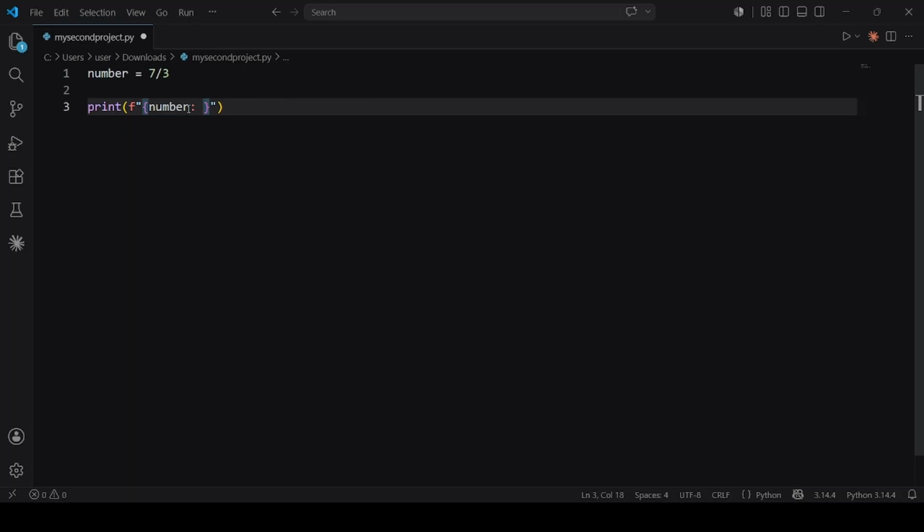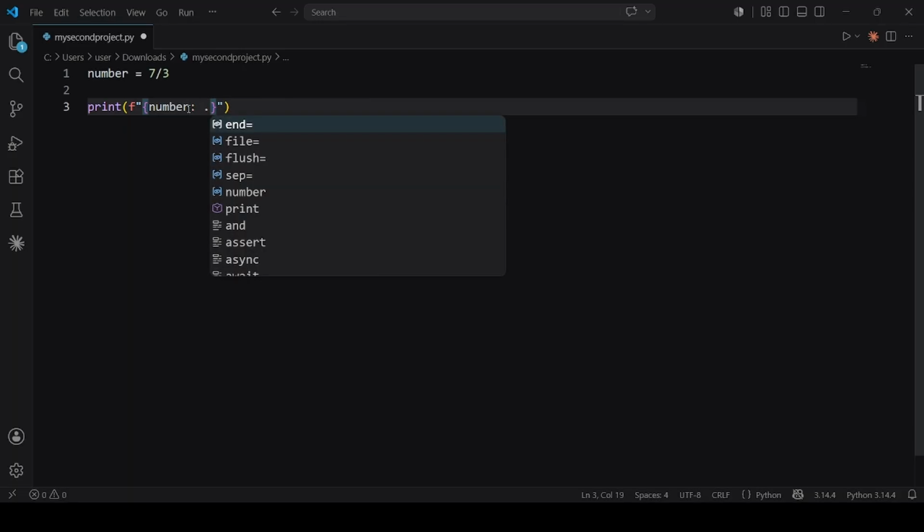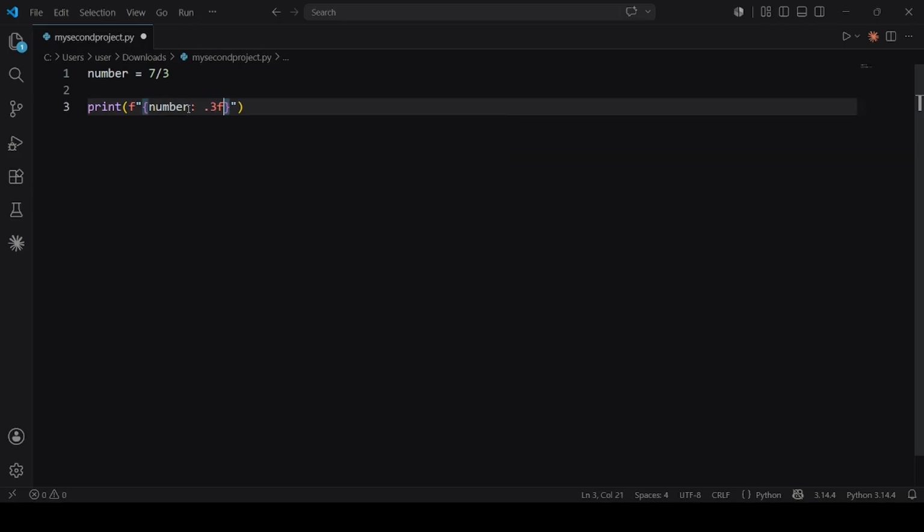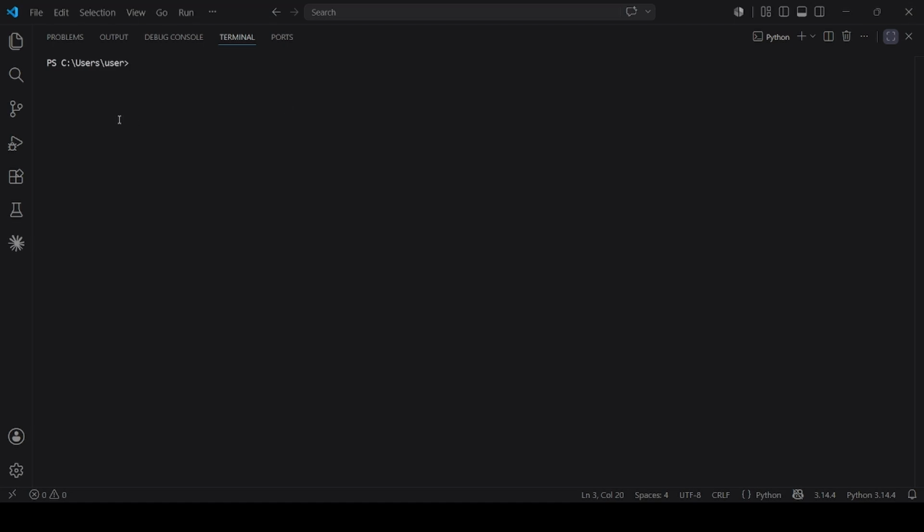So let's say dot 3f simply means to 3 places of decimal. Dot 2f simply means to 2 places of decimal. So let's try dot 2f. If I hit run, I'm going to have 2.33 formatted to 2 places of decimal.